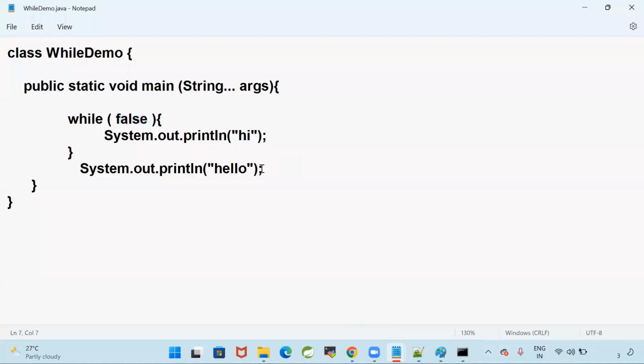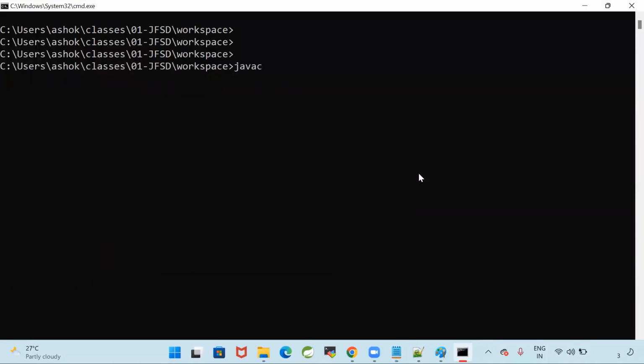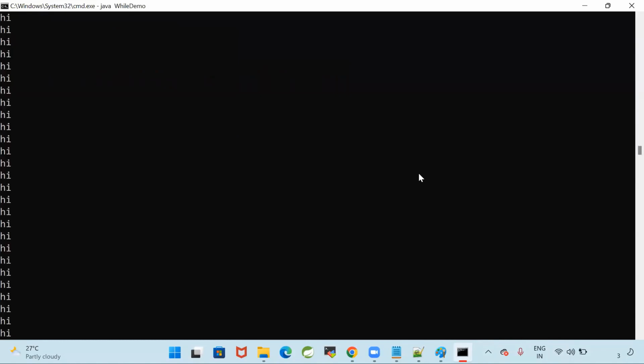Okay, fine sir, it is failing now. Then remove that. I'm removing that. I'm writing true here. What is the output? Think properly. Two times you gave the wrong answer. Infinite times hi should be printed. javac while demo dot java. Are we able to compile now? java while. Now it is printing hi.